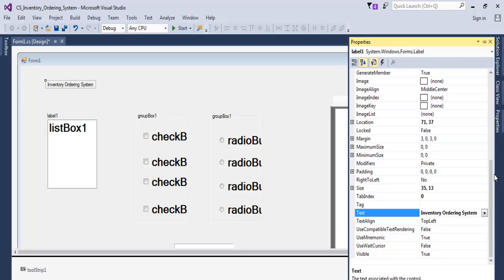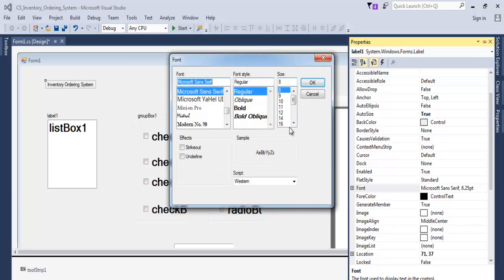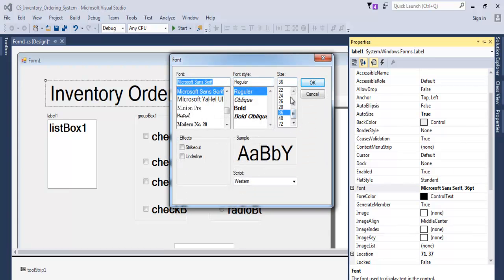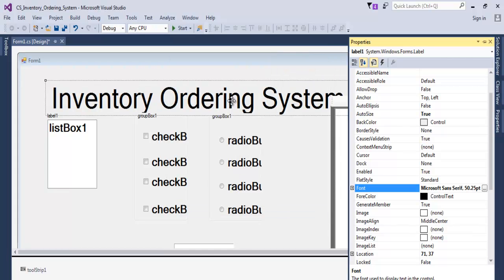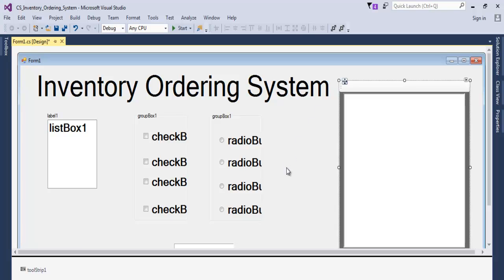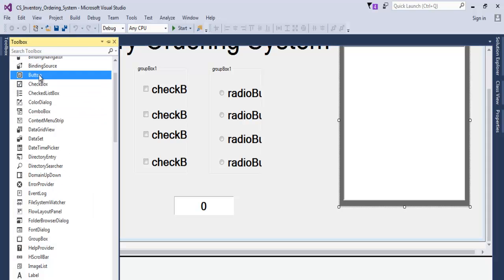Okay, and increase the font size of that. Let's come here. Okay, let's increase it a little bit more. I'll make it 50. There. Okay, something, yeah. Now we need some buttons. I'm going to need 4 of those.